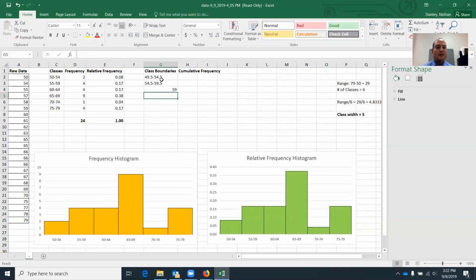Actually, hold on a minute. I think I want to do something a little different here. Let's just put 49.5, 54.5. Let's just put one boundary in each of these cells here. So let's make that 59.5, 64.5, 69.5, 74.5, and 79.5. It's going to make life a little easier. Let's just put individual class boundaries in this column instead of the hyphenated range like we had here. Notice that as it goes down the list, it skips by 5.